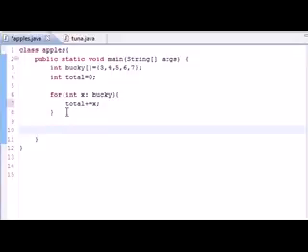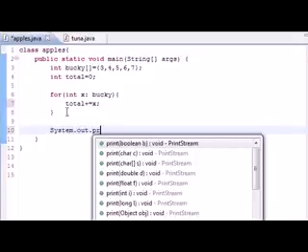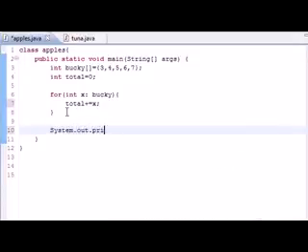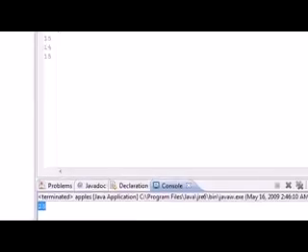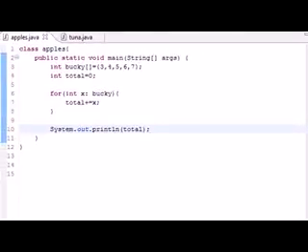So now that total holds the sum of all those numbers, let's go ahead and just print out system out, print line, total. Now let's go ahead and just print it out, make sure we don't have any errors, and we get the value 25. So let me show you guys what this did one more time.